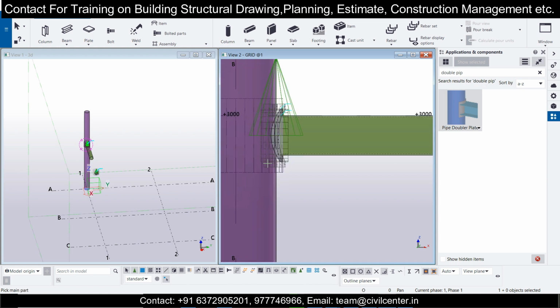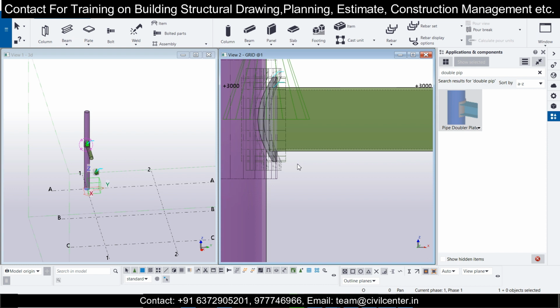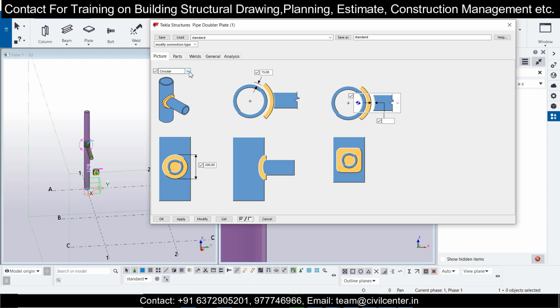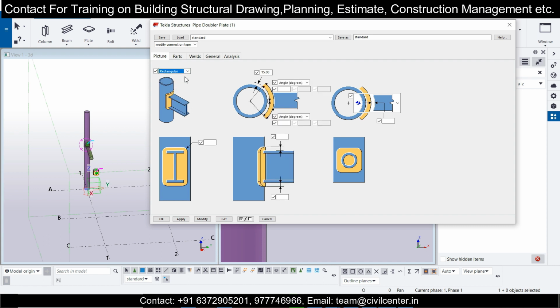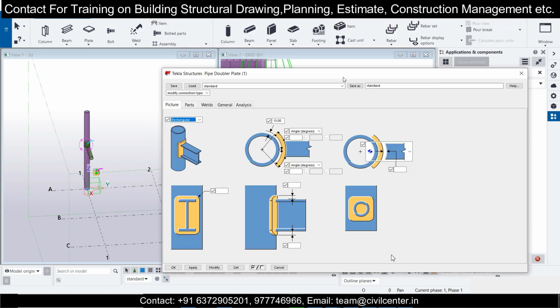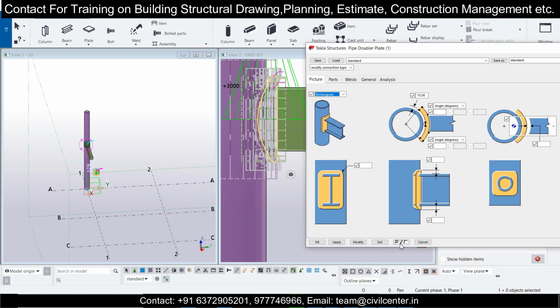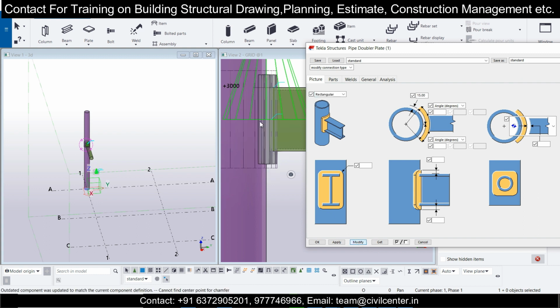After this is done, we can again change the properties. Press escape 2 times and double click on this, and the properties box will open and we can change the properties. First of all, we'll make this rectangular, as you can see, and click modify. Let's check the difference. Now it has become the rectangular section.